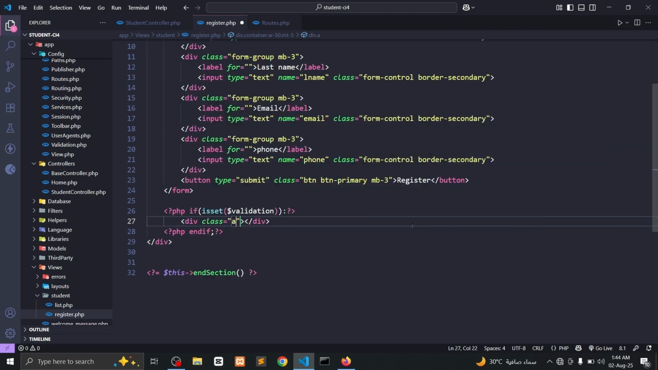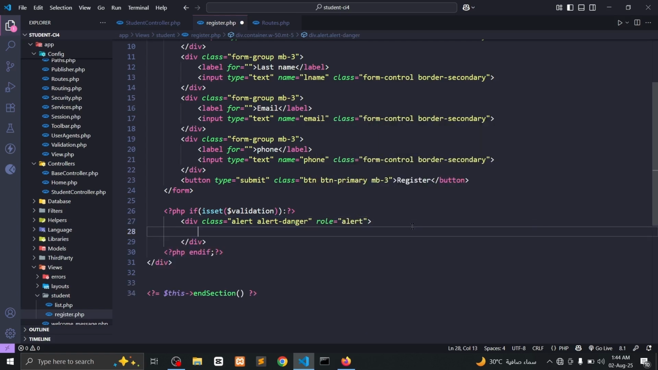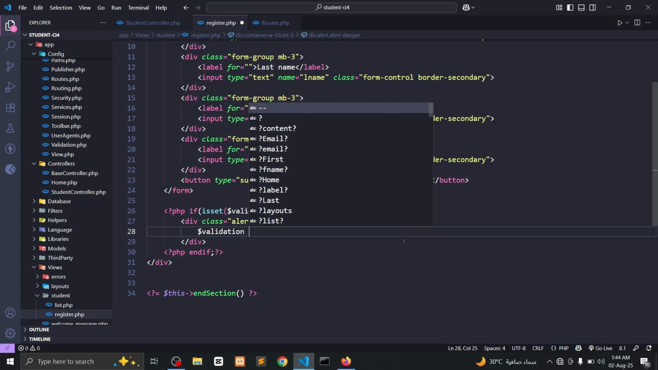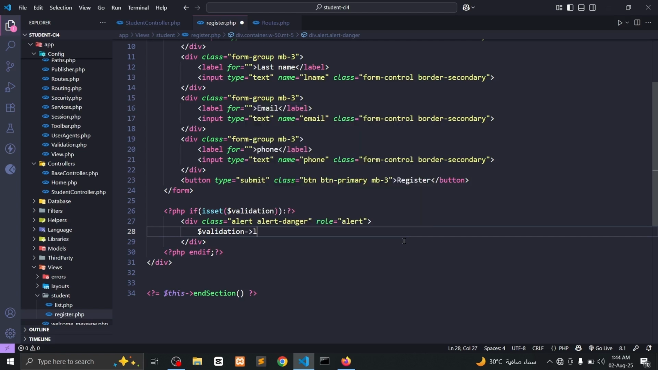Then it has a class of alert. Alert will be danger, and it has a role of alert. Inside the alert, we need to display that validation. Validation dot list errors. We forgot to open PHP and close. Very good. Let's try.